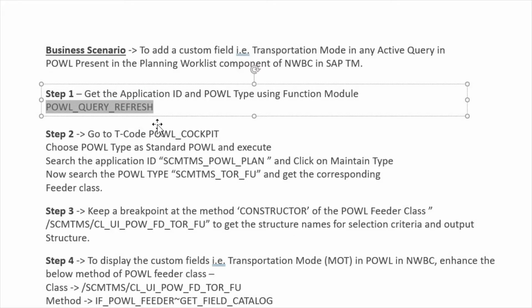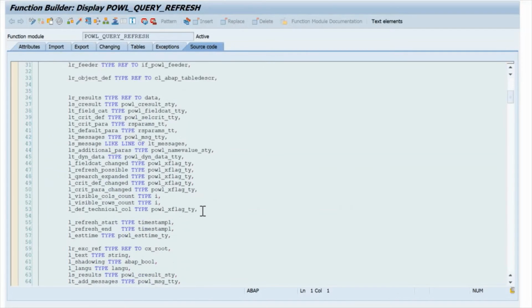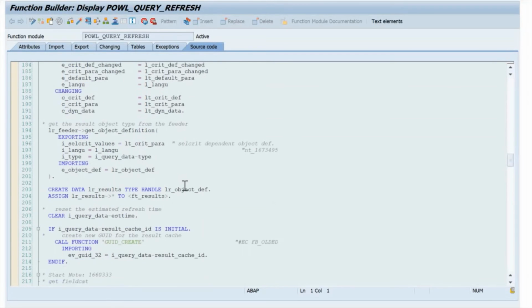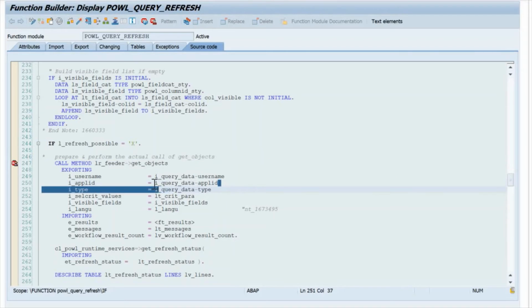You can copy this function module and go to SE37. This is the SE37 transaction in which I will paste this POWL query refresh function module and press display. Here in the line number where it is getting the object, you can put your session breakpoint to get what is the application ID and what is the type for this particular POWL.